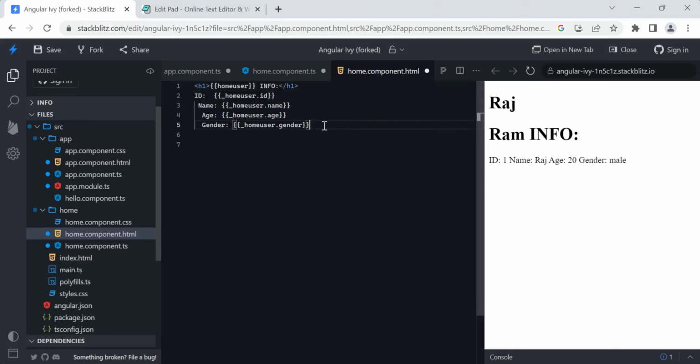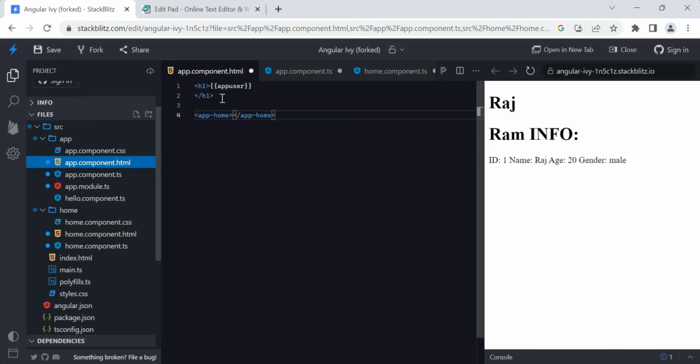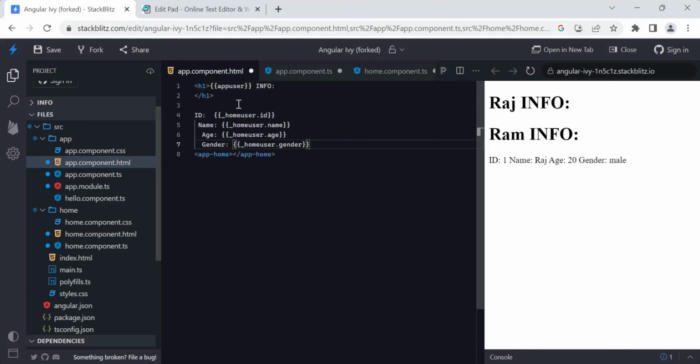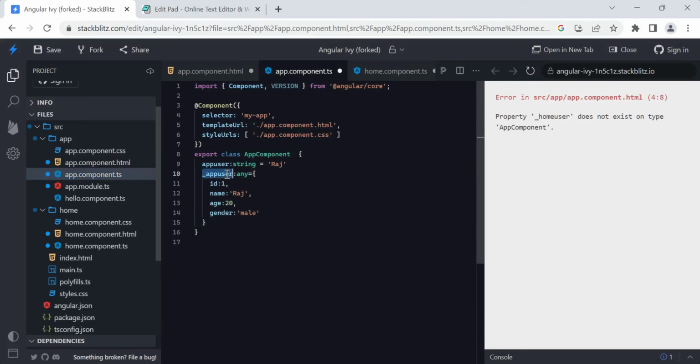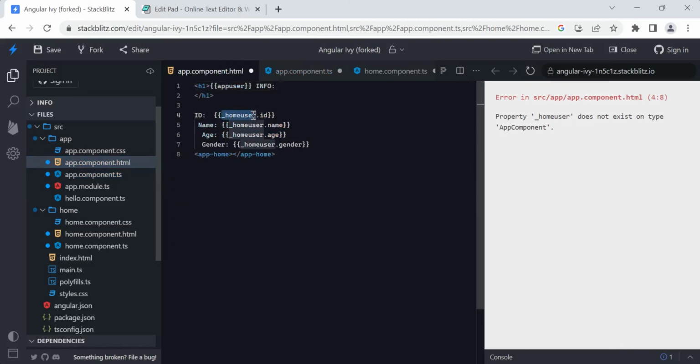Similarly, I want to place these things in the app component also. See, in app user info I have to add it here, info, and then the things like id. Here what we have is underscore app user, right? The name of that, here you have written the array name, like underscore app user, you have to write that name.